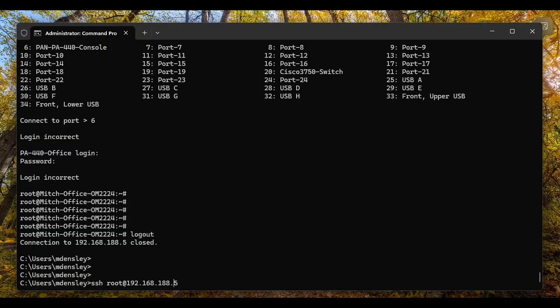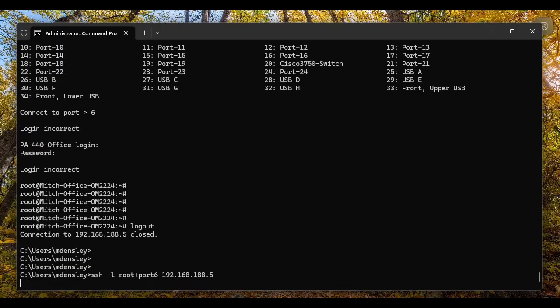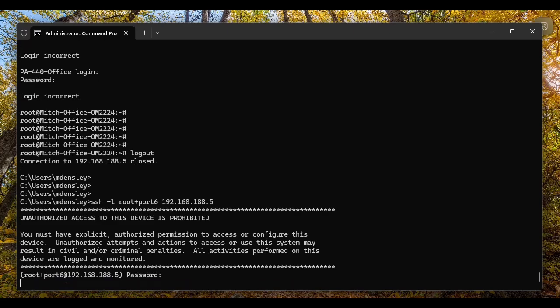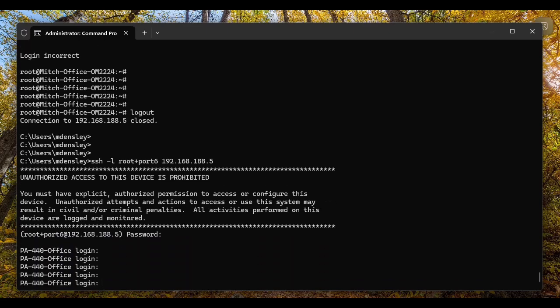The next way I want to connect is I'm going to do -L. I'm going to do my username of root, and then I want to connect to, let's just say, port 6. So port 6 like that. And then I don't need the @, I will just do the IP for the appliance. All right, same password. And you can see I'm already in serial port 6.